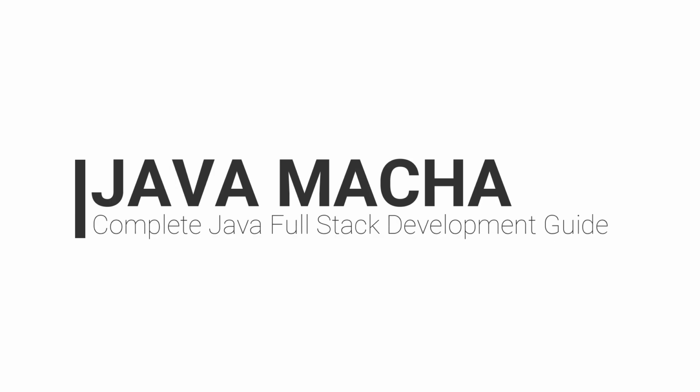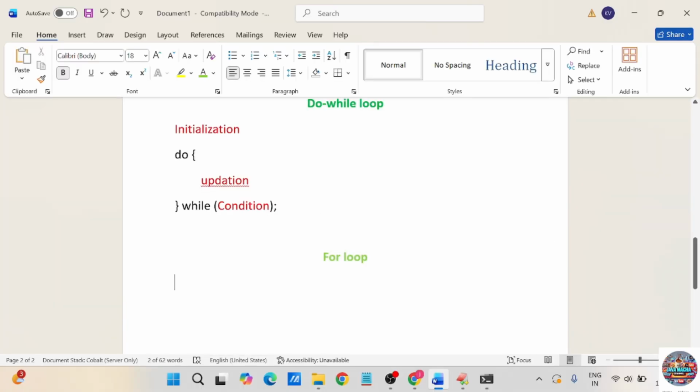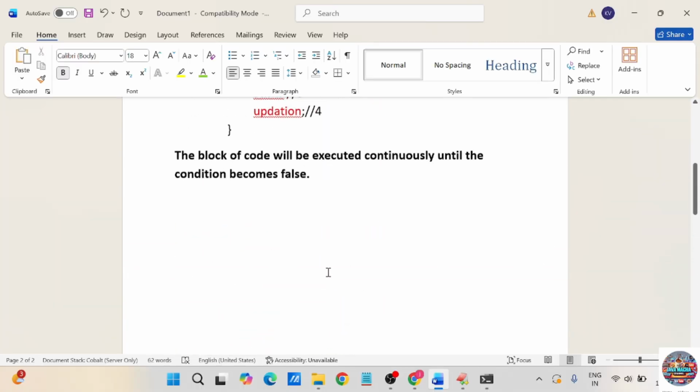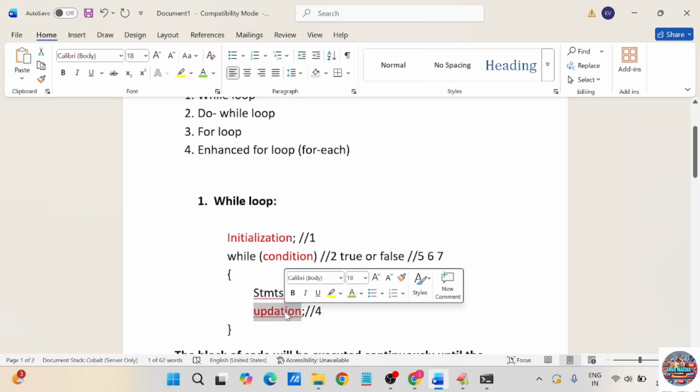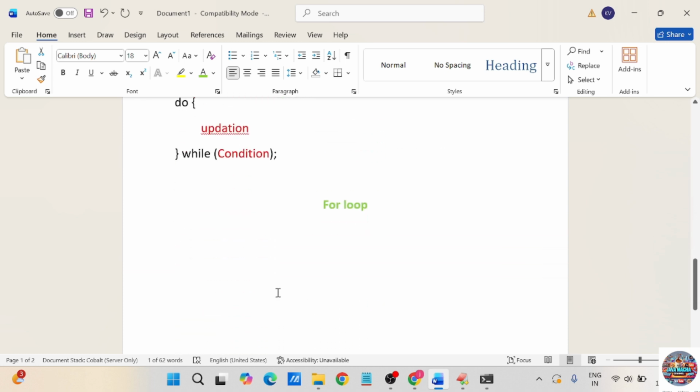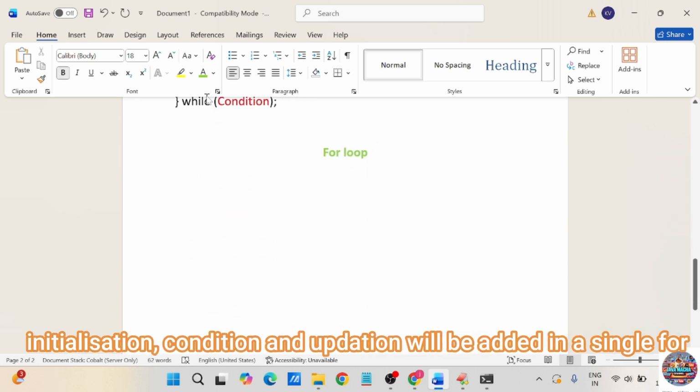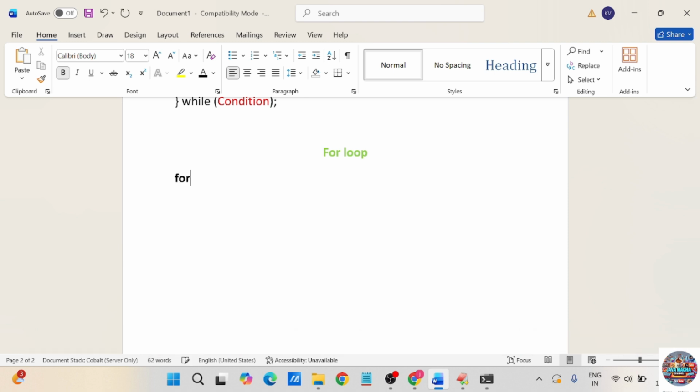Let us understand the concept of for loop here. Okay, for loop is similar to while loop itself. So here what is happening, initialization, condition, updation, separately we are writing. But when it comes to for loop, everything will be written inside a single for itself.